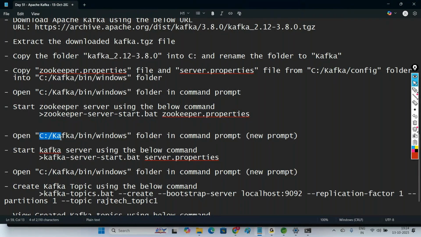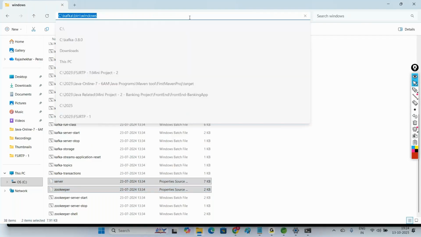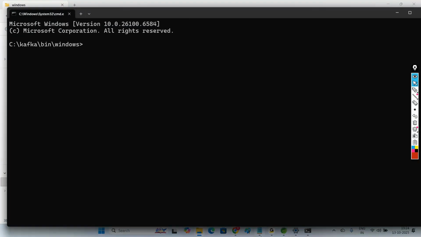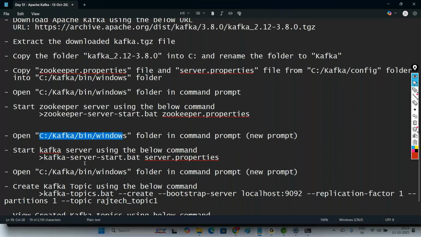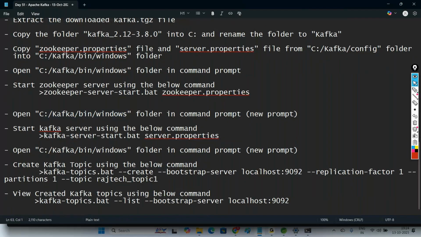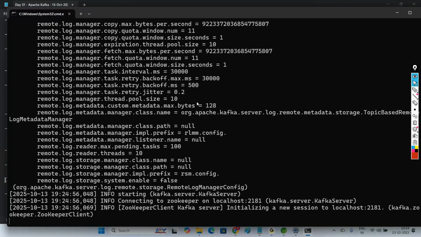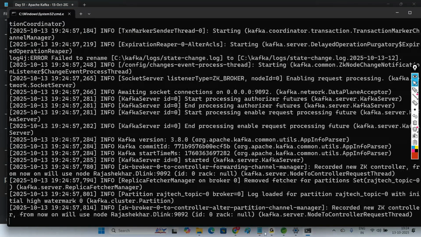So again you open the C drive Kafka bin Windows folder in command prompt, once again one more command prompt. Then the next step, we need to start the Kafka server. Start the Kafka server using the below command: kafka-server-start.bat server.properties. Copy this and paste it here. Press enter. Now the Kafka server has also started.